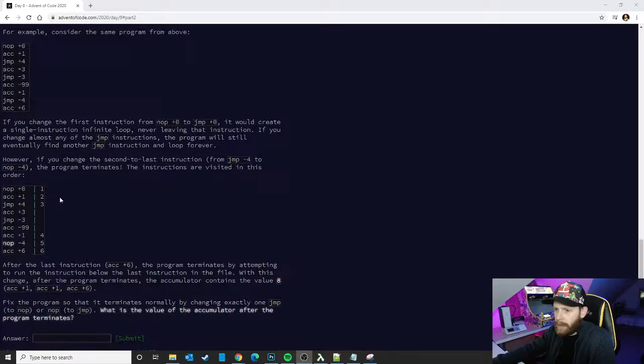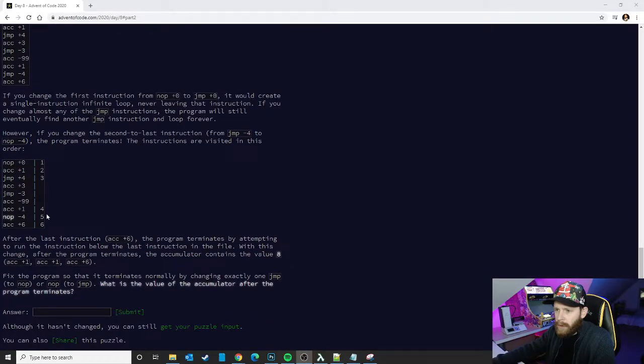The instructions are visited in this order: 1, 2, 3, 4, 5, 6. After the last instruction, the program terminates by attempting to run the instruction below the last instruction in the file. With the change, after the program terminates, the accumulator contains the value 8. Fix the program so that it terminates normally by changing exactly one JMP to NOP or NOP to JMP. What is the value of the accumulator after it terminates?